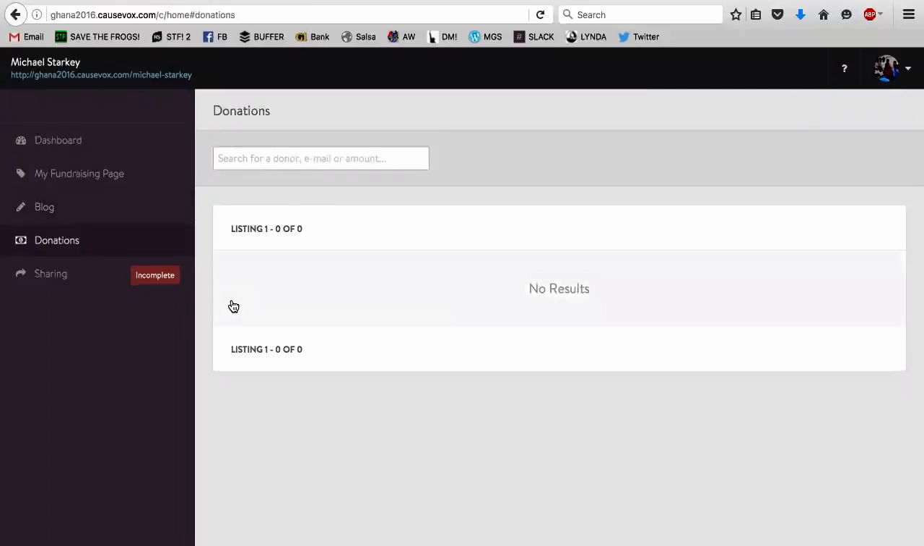And so donations, we don't have any yet, but we will soon. But they'll all be listed here. And this is really important because you want to personally thank everyone that has contributed to the expedition. We will be thanking them as well, but we greatly appreciate you thanking them as well.